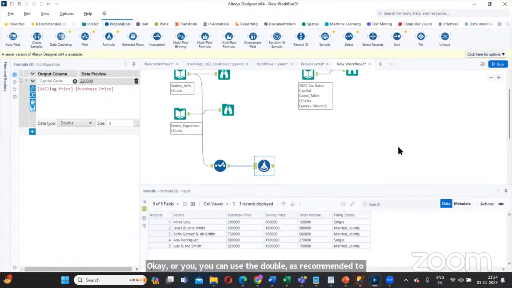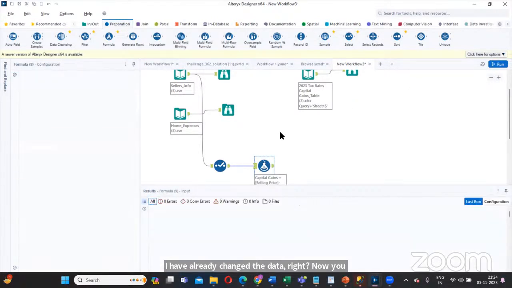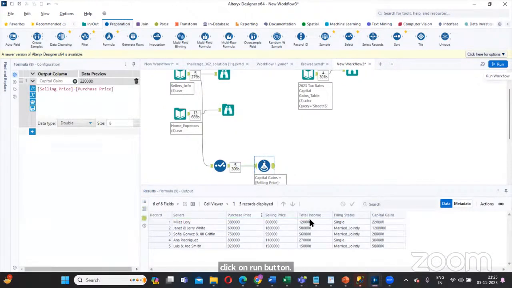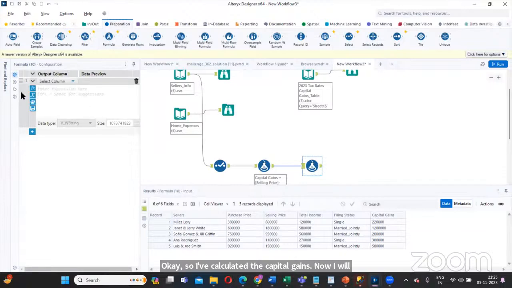I have already changed the data type. Now you can click on the run button. Now you can see what output I'm getting. I'm getting a capital gain column extra at the end. So I've calculated the capital gains. Now I will drag and drop another formula toolbar over here.